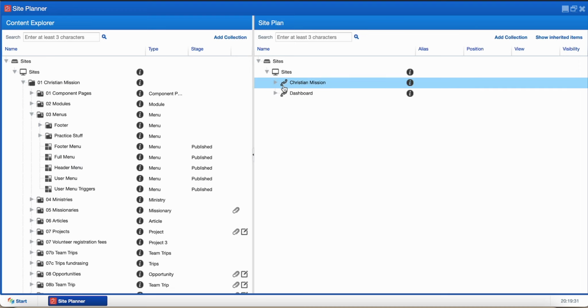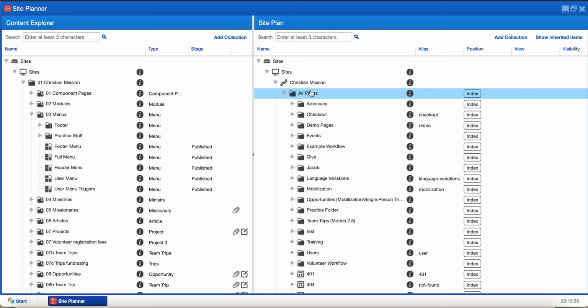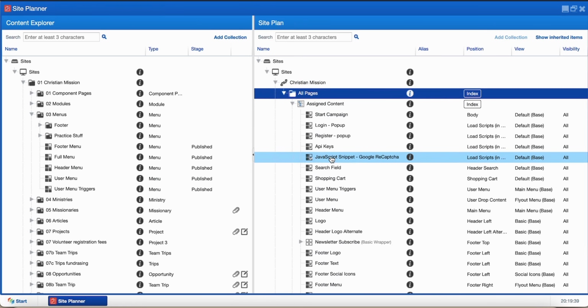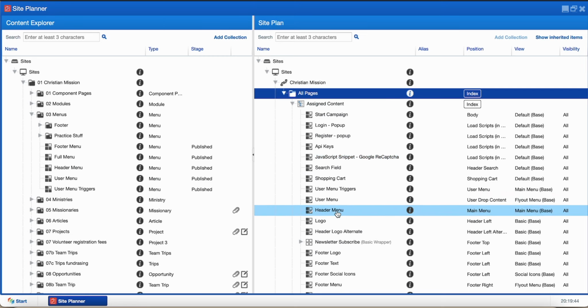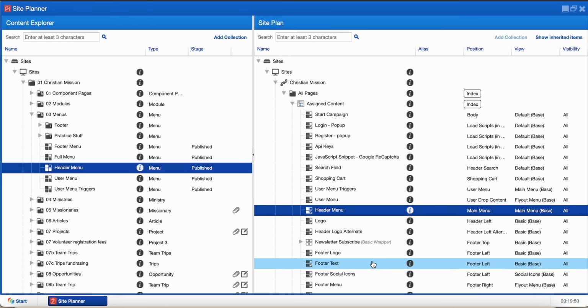It's important that we go into the assigned content on the SitePlan side. You'll go into the All Pages folder, right-click, and select View Assigned Content. You can then find the menu item that you're looking to edit. So in this case, I'll select the header menu, we'll right-click it, and select Show in Explorer. The correct menu item will then highlight on the Content Explorer. It's important we do this so we make sure that we're selecting the right menu item. This is not a required step, but I do find it helpful.